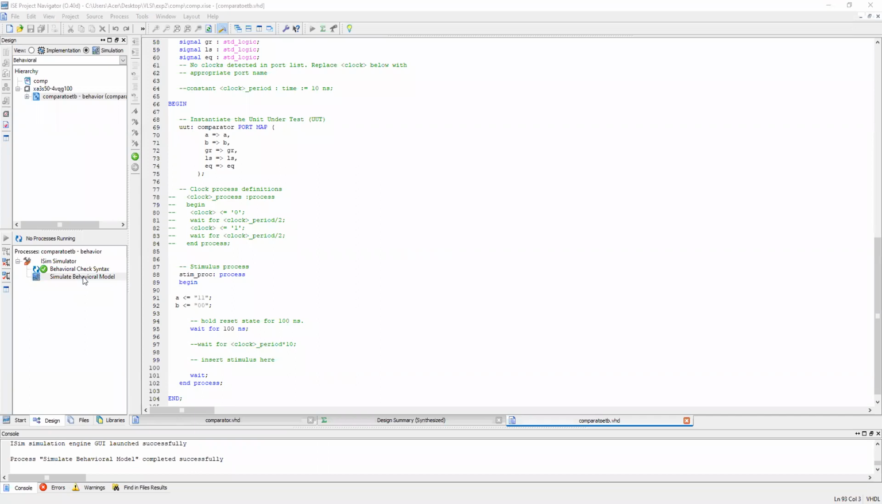Right? We are getting the same output. See, you can see here. A value is 1 1, B value is 0 0, and the GR bit is set to 1.